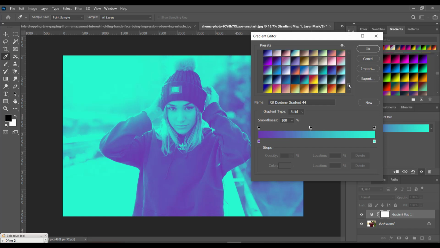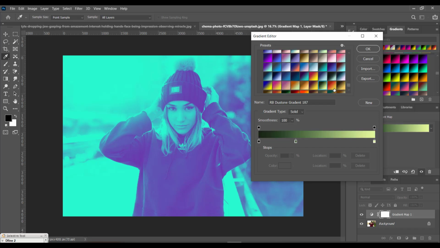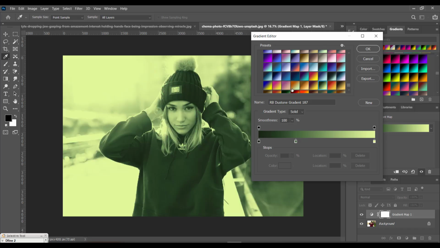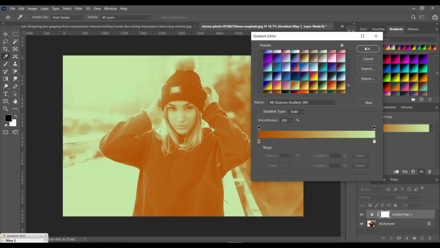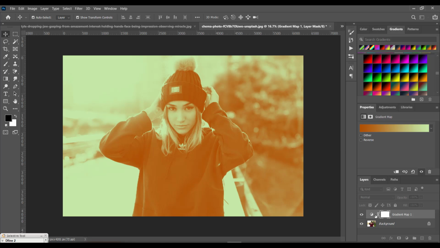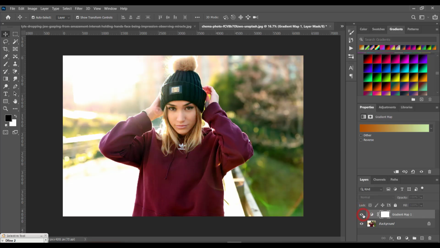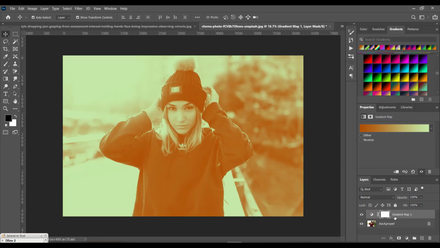So I'm scrolling down. I think I would. Let me try that out. Let me try this very one out. I think I like this. And I'll click on OK. You can use this for the different kind of a project. This is the before, and this is the after. And this is how you download and use your Duotone.